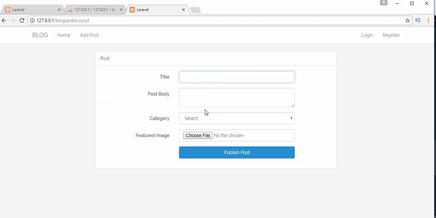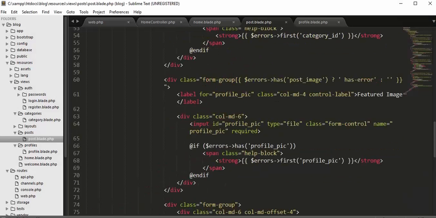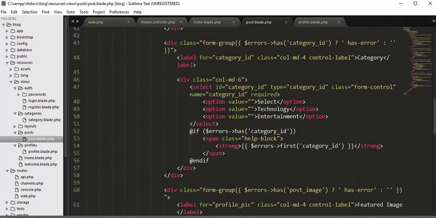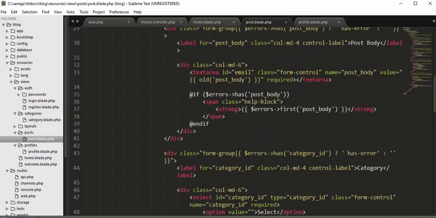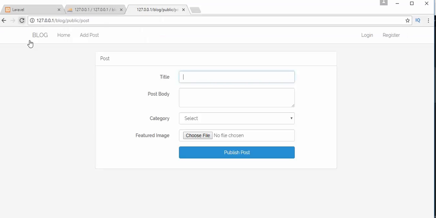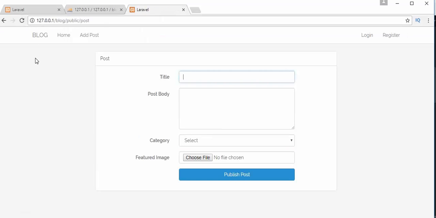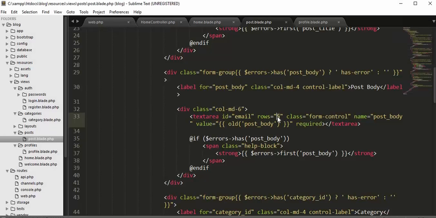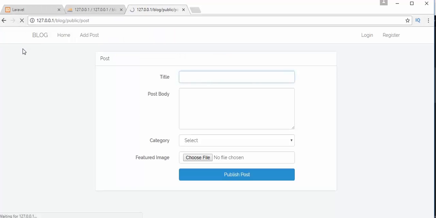I can see we have successfully created a form. We need to increase the rows of our text area. So for that, come to our text area. Where is that? Okay, here, rows. Let it be 5. Now refresh. Okay, this much is fine. Let's make it a 7.